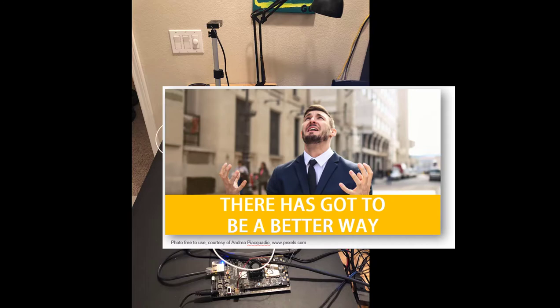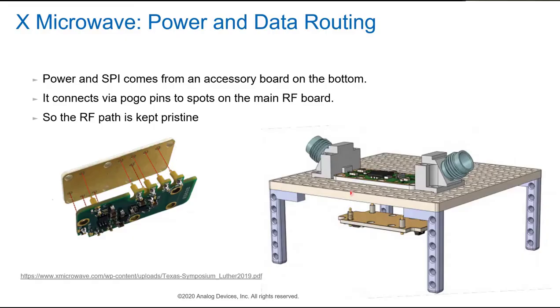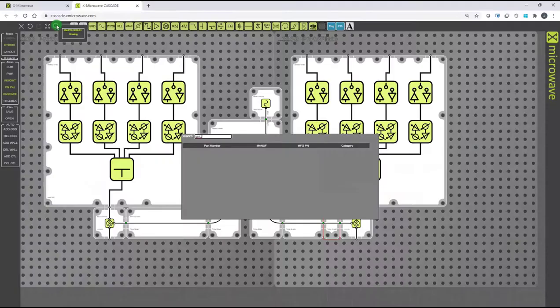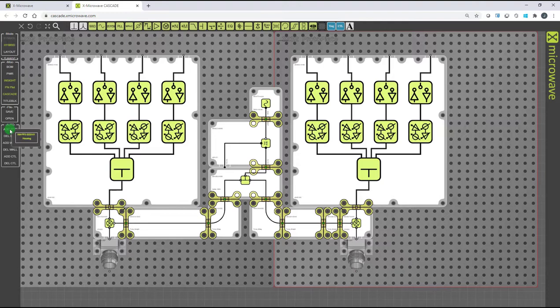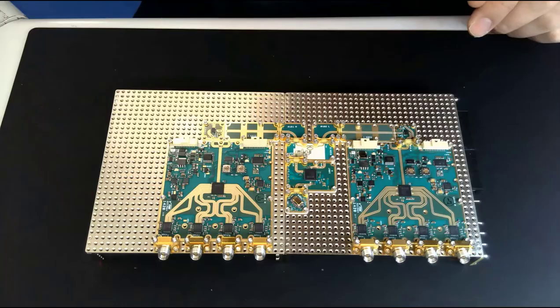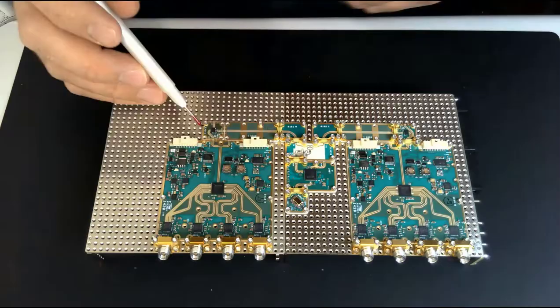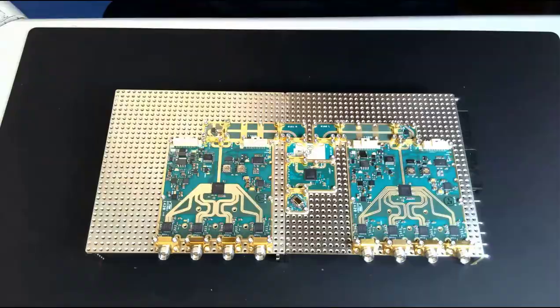So about a year ago, John Richardson at X Microwave and I talked about making a rapid prototyping phased array development system. And if you've watched my other videos, you know I'm a big fan of the good people at X Microwave and the great products that they do. And what they came up with for phased array prototyping is very cool. It's both high performance and it's very flexible.